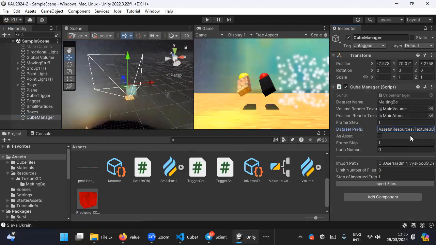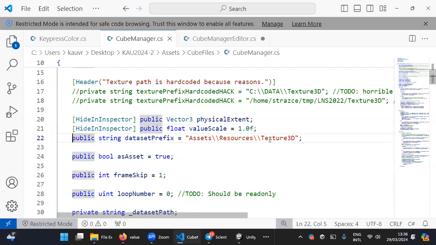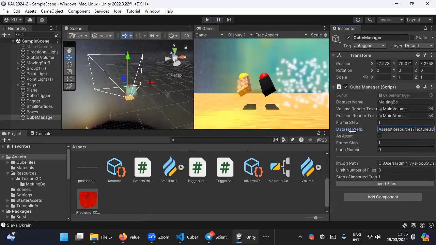Only on line 22. I mean, you can delete it in the others as well, but the important thing is that you delete it on line 22. What should happen after you do it: in the inspector, to dataset prefix you add this assets resources, and you uncheck this as asset. So this is disabled. And did you save the change?